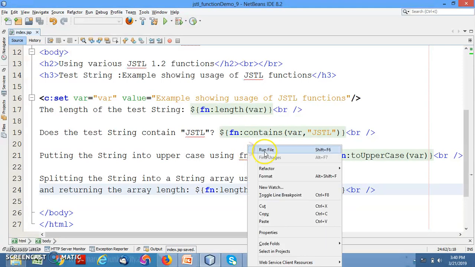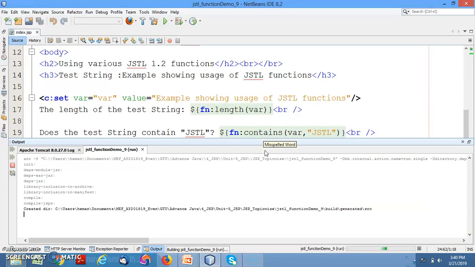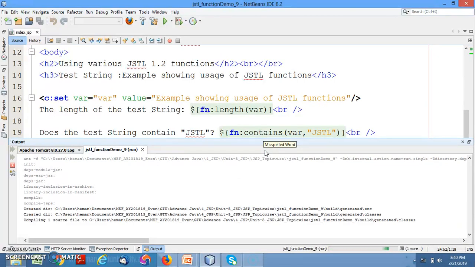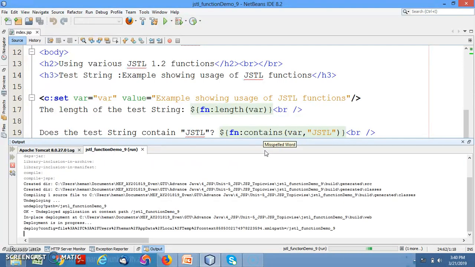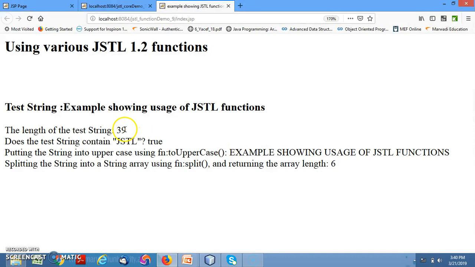Okay, let me run this file so we will get the output. Right, total length is 39. It contains JSTL, that is true. This is converted into uppercase, and the total length would be 6. So this is the output for the functions. Thank you.